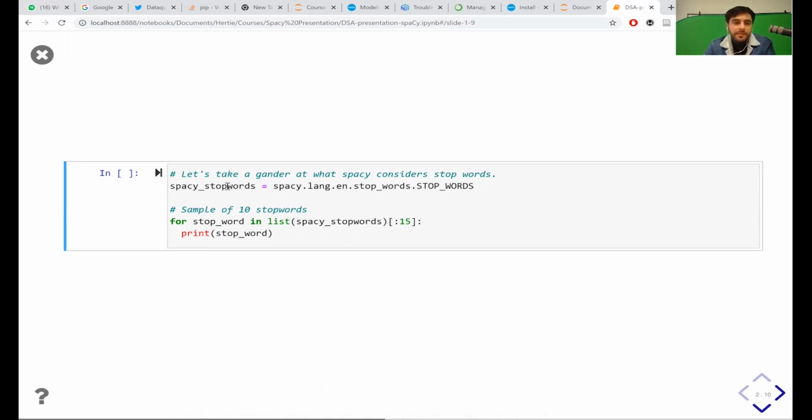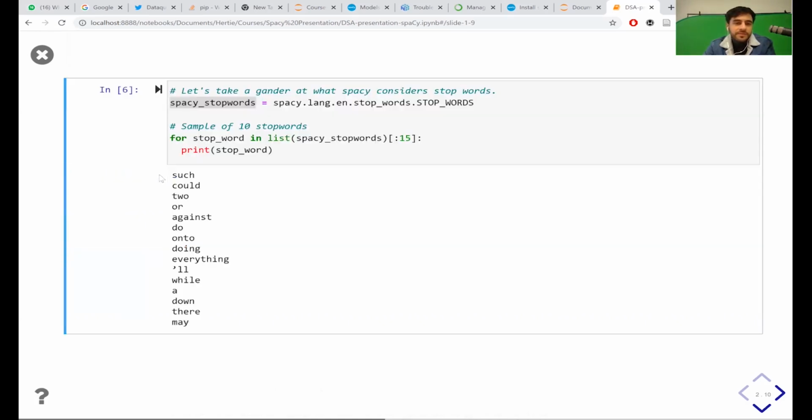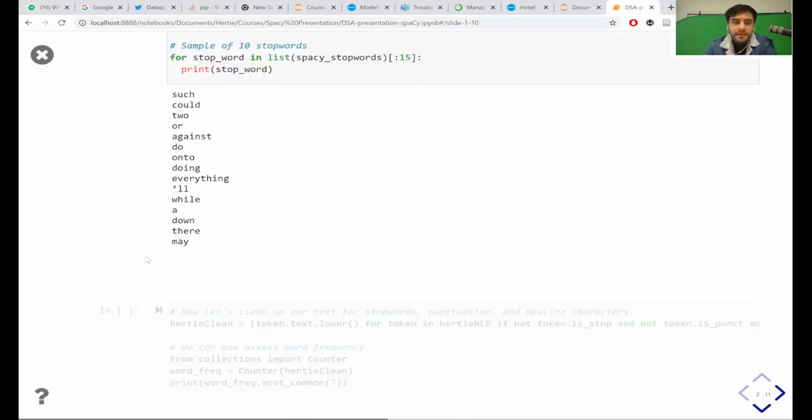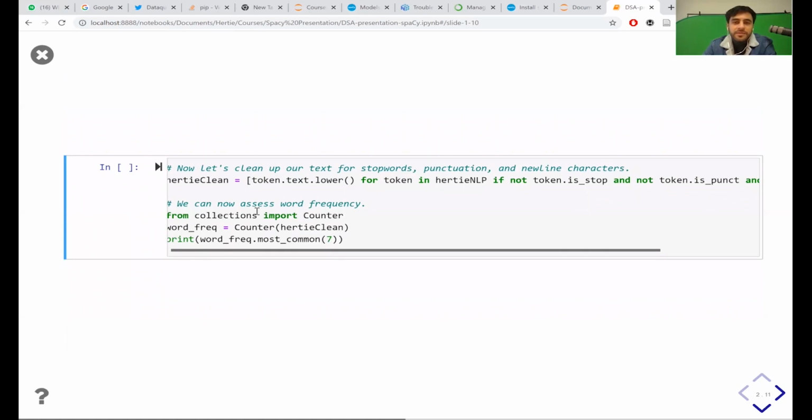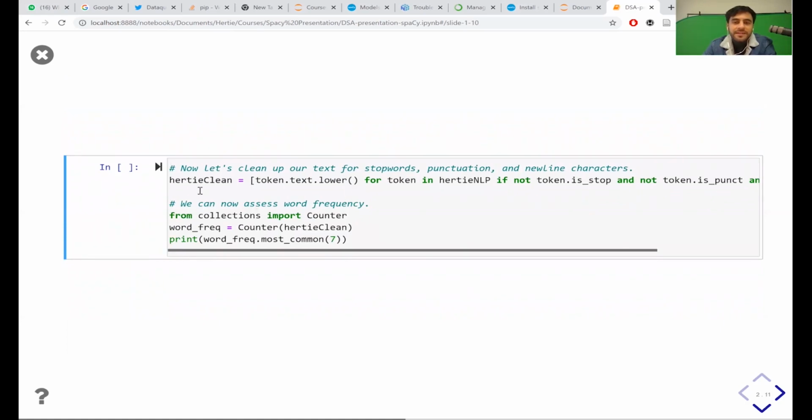So first we import the stop words module. And here is an example of the first 15 words in that. So these will look familiar because we've talked about this a bit in our IDS class. And then we can check what stop words are in our text and separate them from the rest of the text.